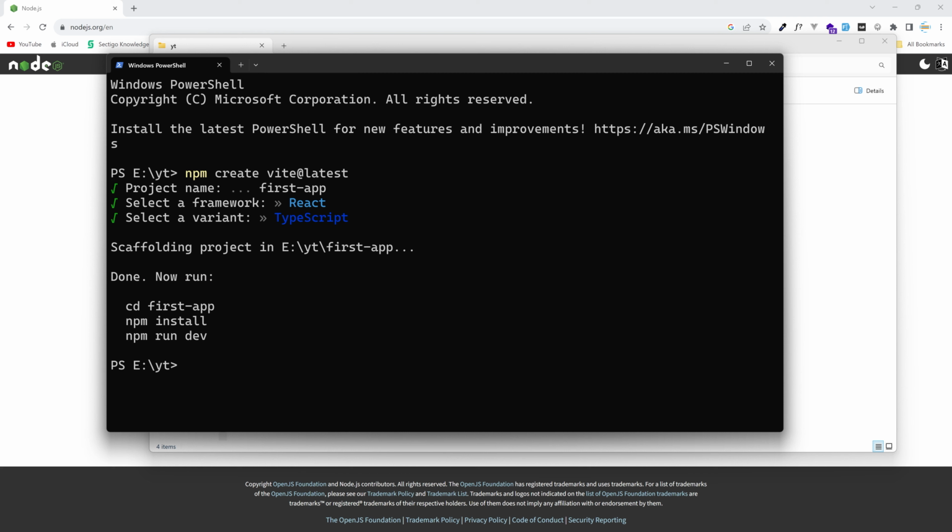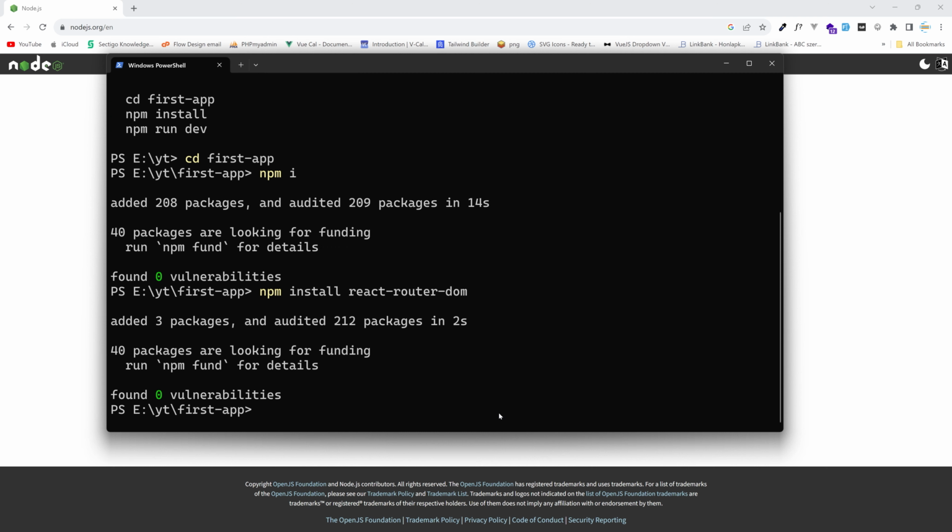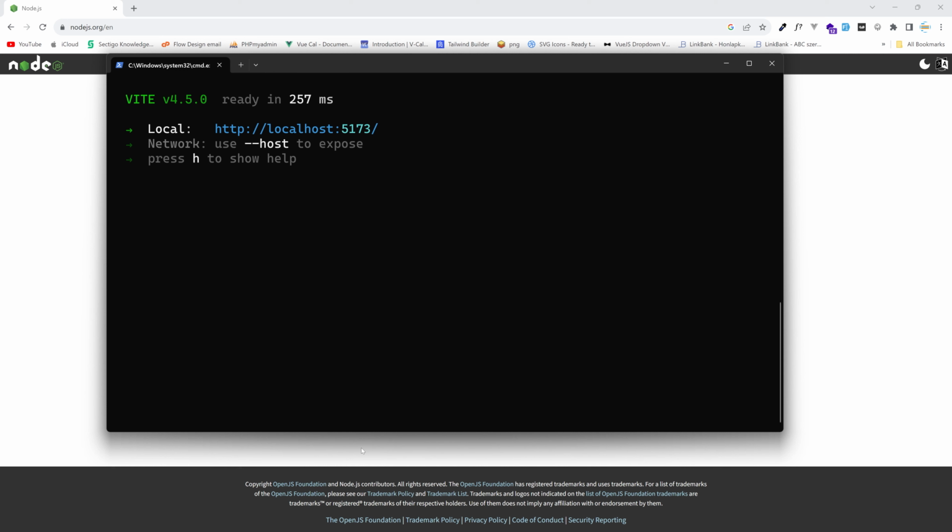Okay, now let's go inside this application and use the npm i command. Okay, now let's install React Router. So npm install react-router-dom. And now let's use npm run dev to boot up our server. You can open the application on this localhost 5173 port now.